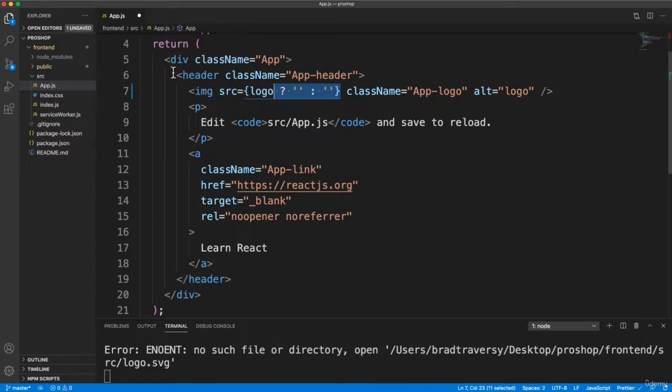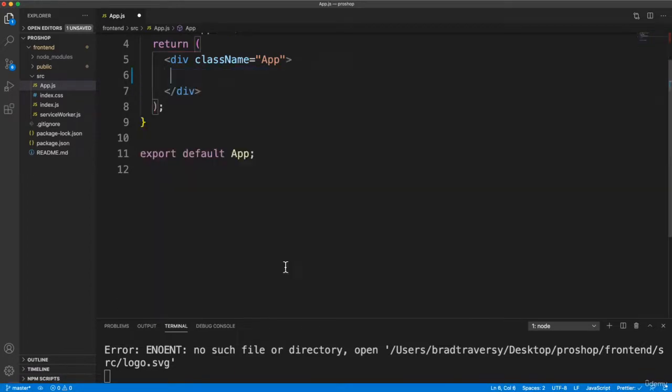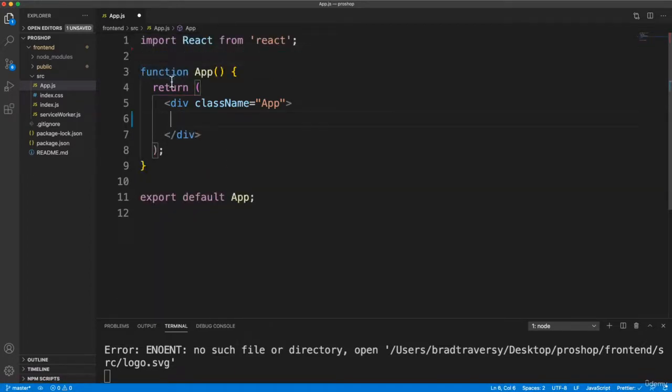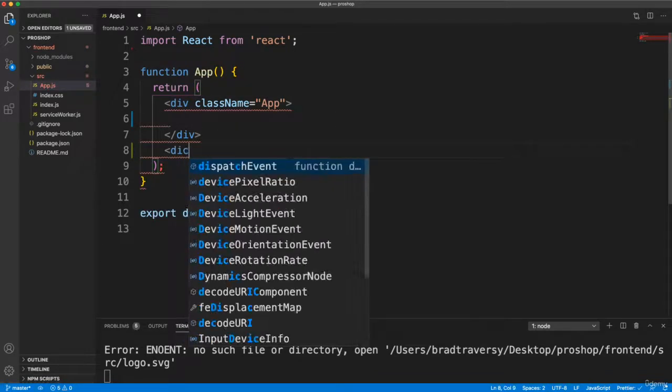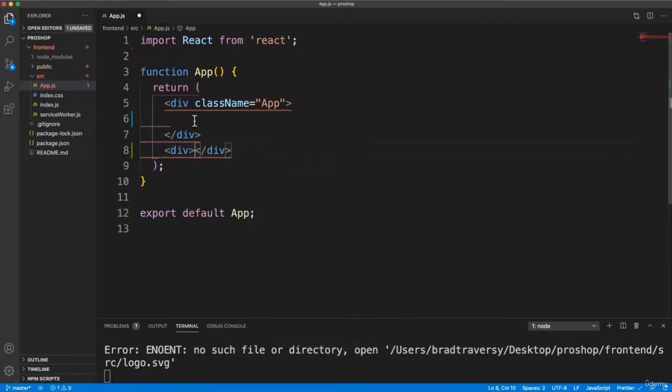Now I'm going to get rid of everything within this div. And it's important to know that when you return your output here, everything has to be wrapped in a single element. It doesn't have to be a div, it can be anything, but it has to be a single element. You can't go down here and put in a div or an H1 or something like that.